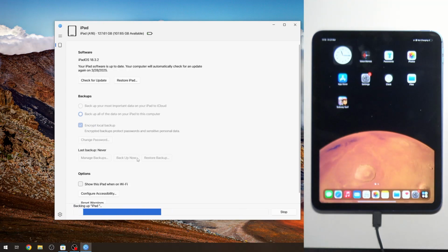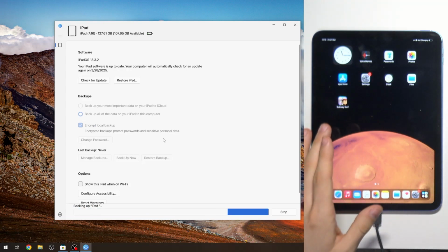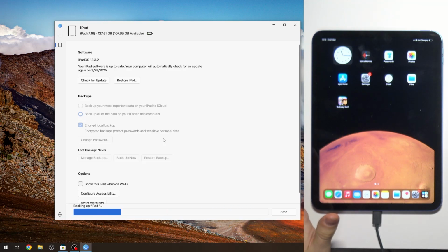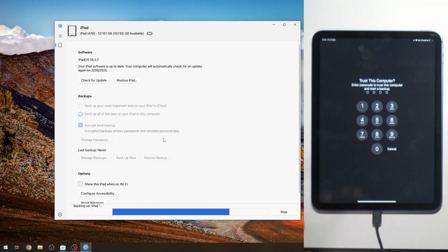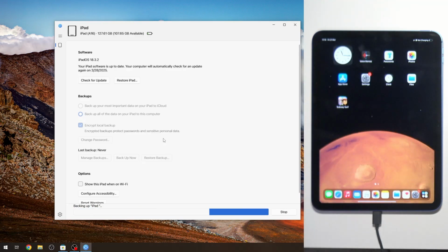Confirm this action on your iPad. You don't need to confirm the same password, you just should enter your iPad PIN code. Trust this computer, so click trust. Wait a while. And as you can see, the backing up process has started, so just wait a while.